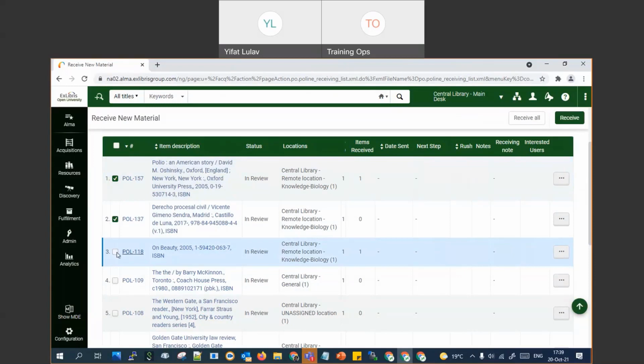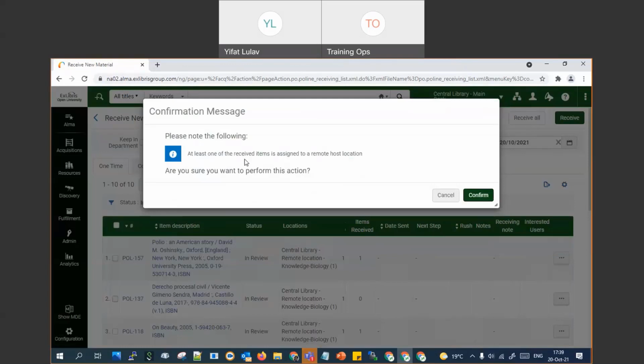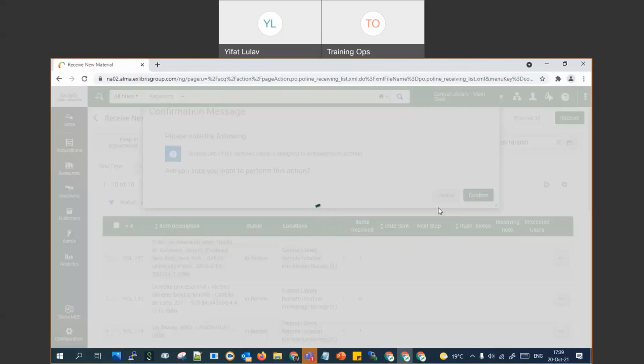I want to keep it in my library as well. So I click receive, and the system tells me that at least one of the received items is assigned to a remote location. So this pays my attention that I might do something else with those received materials.